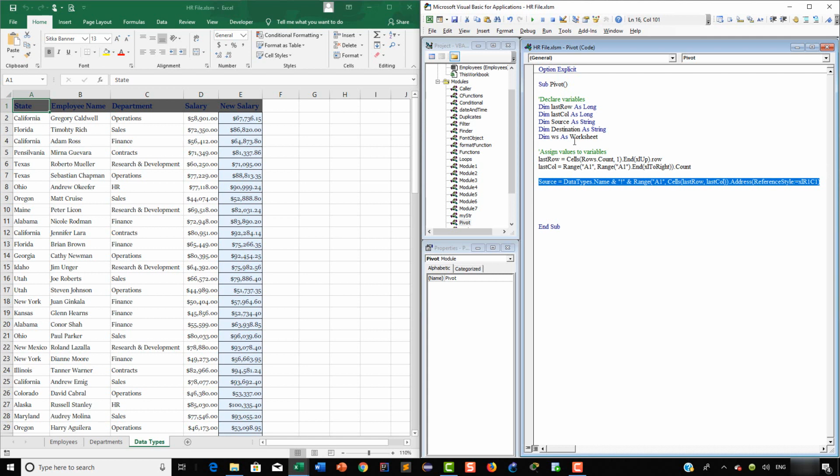Then we're going to assign a value to our ws object. So here we're going to say Set ws. This is going to be equal to Sheets.Add. Between parentheses, we're going to say After:=Sheets. Between parentheses again, we're going to say Sheets.Count. The pivot table is going to be added in this new worksheet that we're going to be adding here.